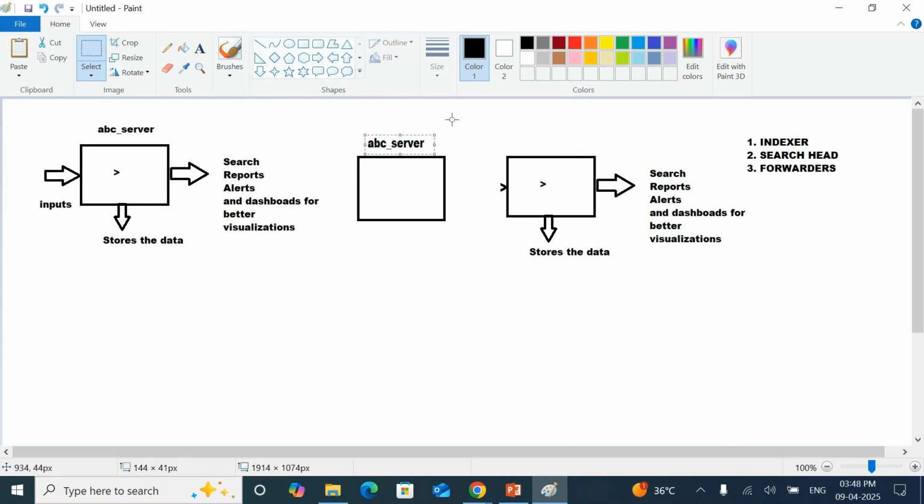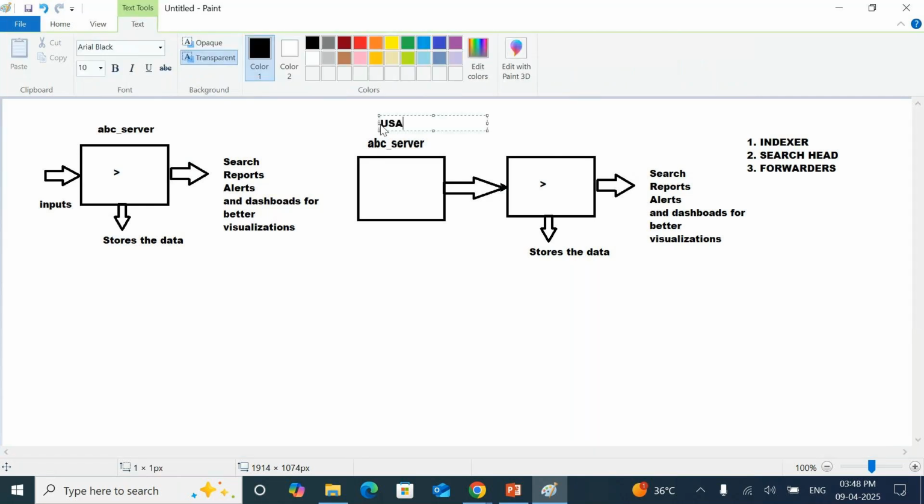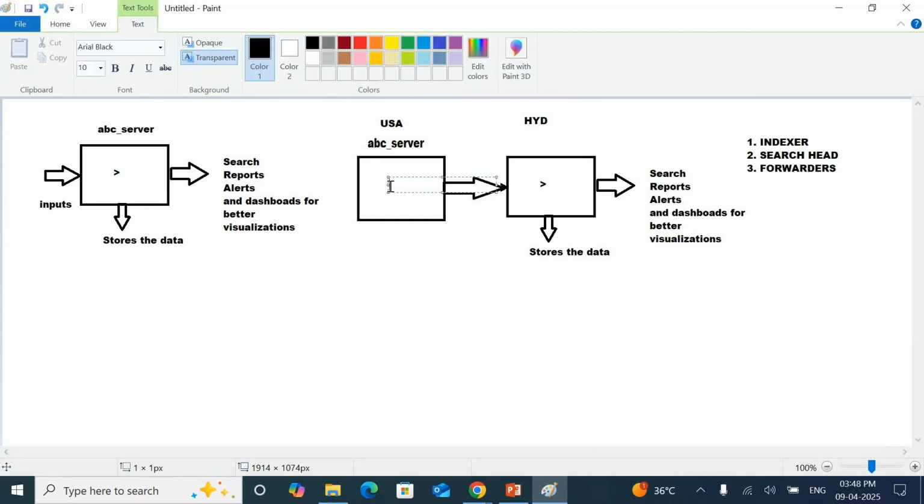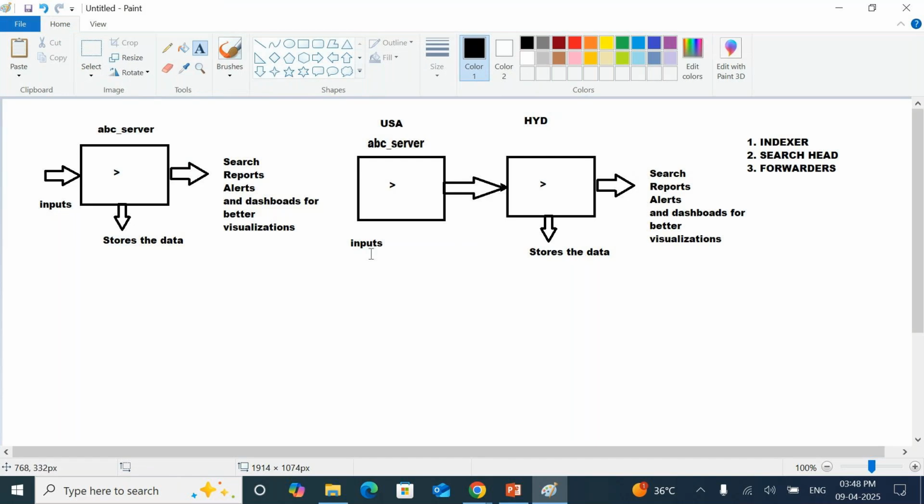There is an ABC server. Actually, what is happening is, this is my ABC server, which is in some other place. For example, it is in USA, but I am in Hyderabad. My requirement is that I want to monitor this server. So for that, I am installing the Splunk software here. This Splunk will use inputs to collect the data.